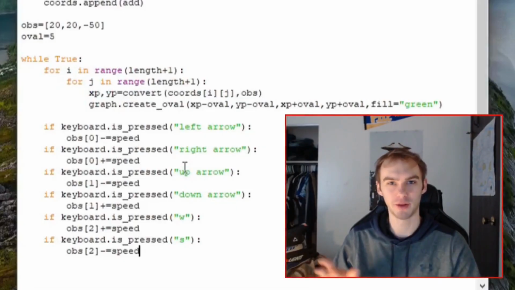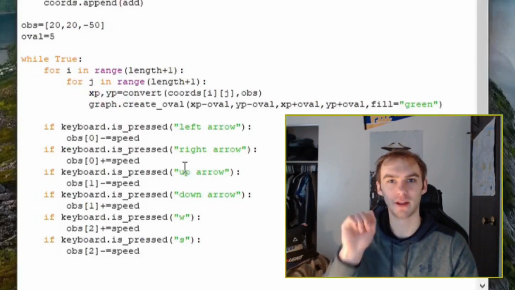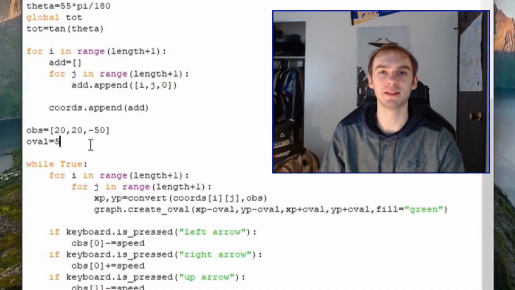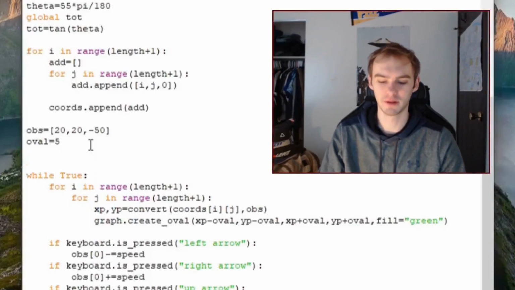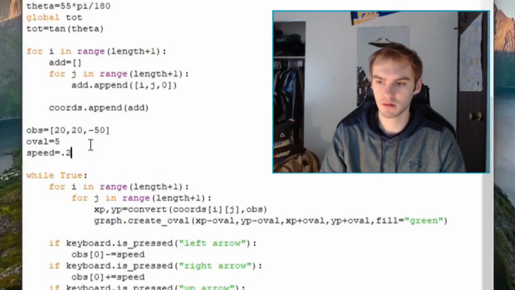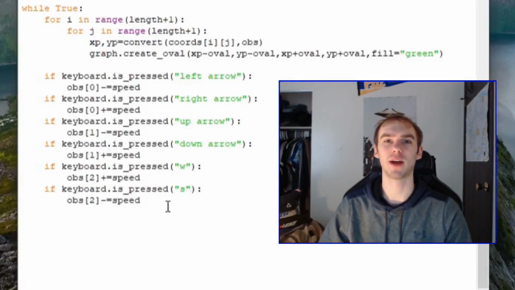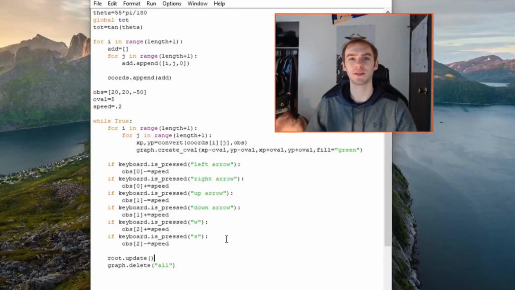So the arrow keys control the X and Y coordinates, and then W and S control how far in and out of the screen you're going, like for the Z. And since they use the variable speed, let's say speed is equal to like 0.2. I think that'll be fast enough for right now. And then under all those keyboard commands, put root.update and then graph.delete all. Okay, this code is now ready to run, and let's see what we get.